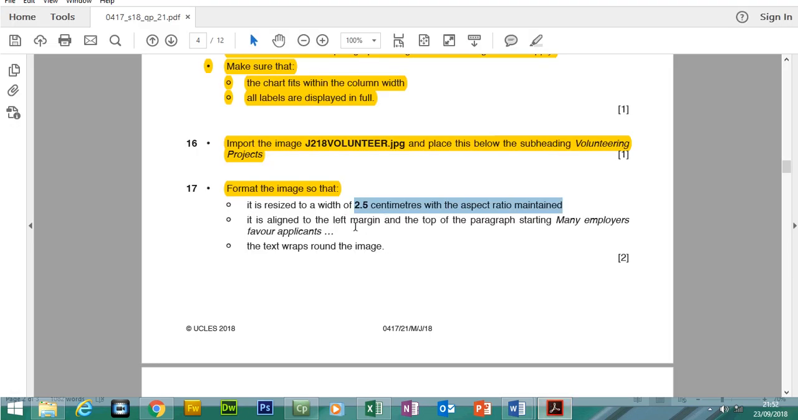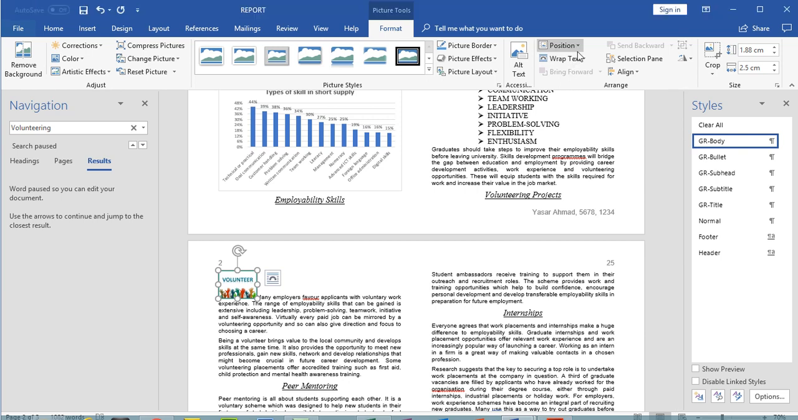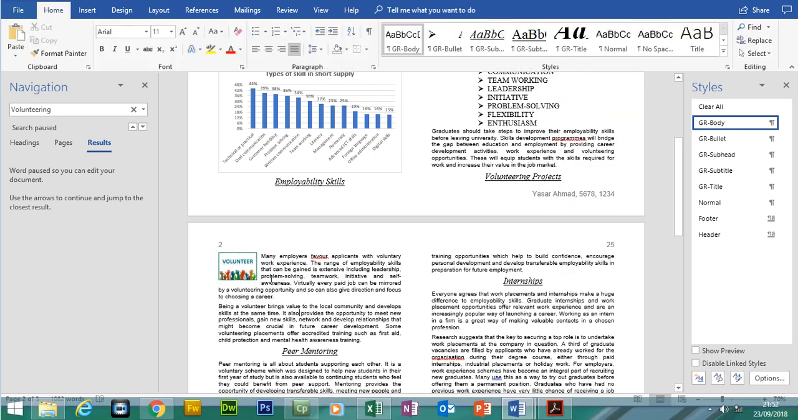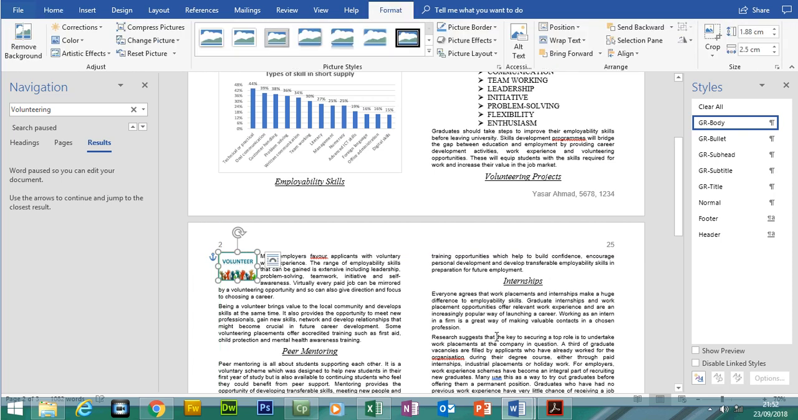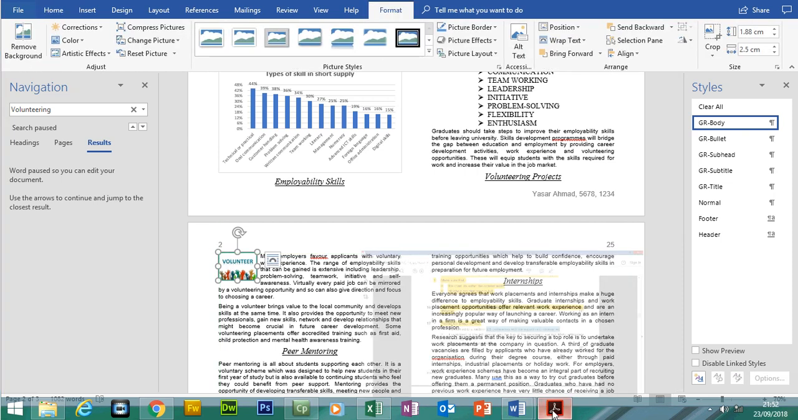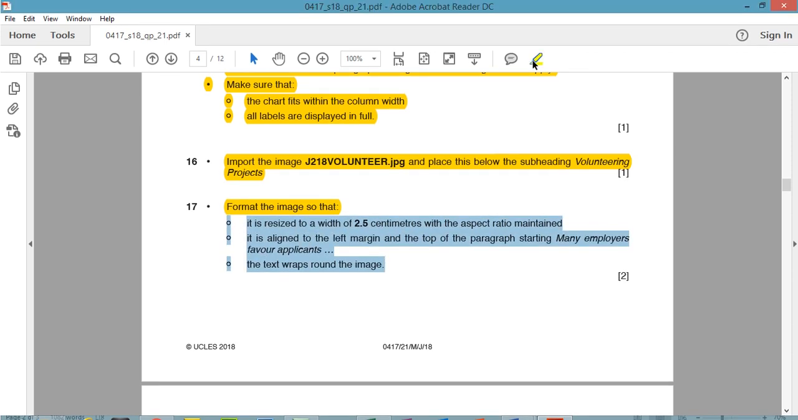Okay, it is aligned to left margin and top of the paragraph starting many employers' favorite applicants. So what we can do is click on wrap text and select tight. So it's going to be aligned at the top, so make sure it's aligned within the columns at the top of the line. If you can see the green lines, that's a guide for you. Let me just double check again. Yeah. So it is aligned to left margin and the top of the paragraph starting many employers' favorite applicants. The text wraps around the image. Yep, so we've done that.